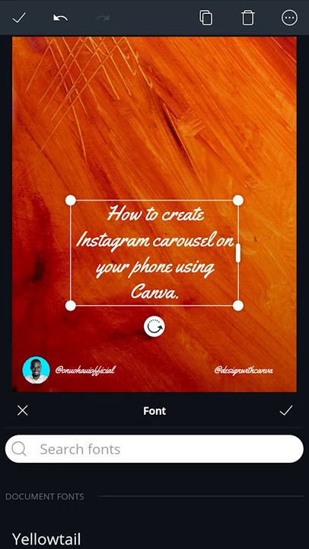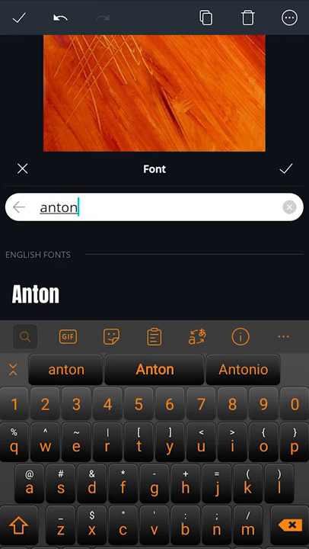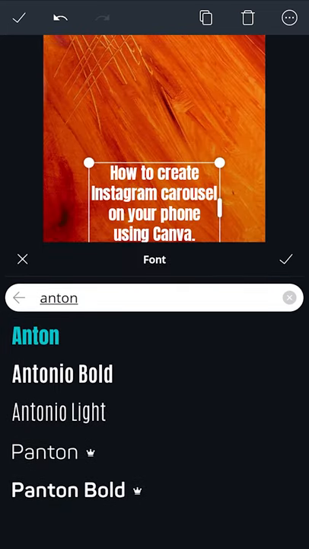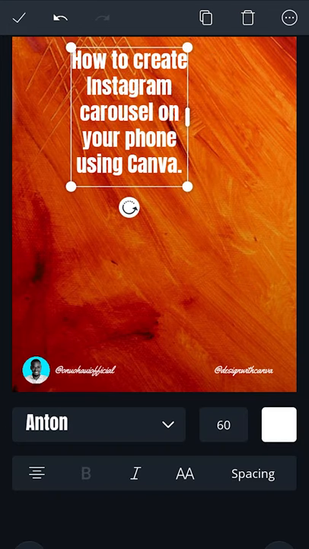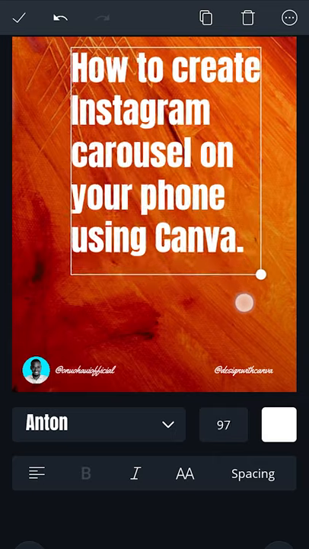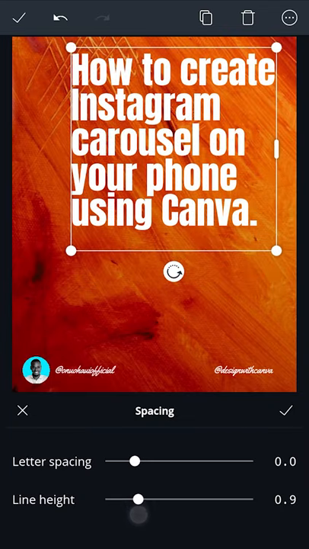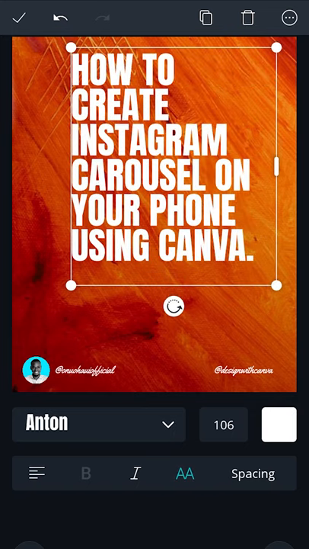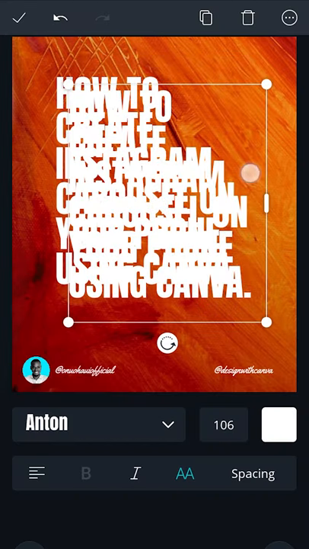And then I'm going to change the font to a title font for Instagram that will really fit. What I'm going to use is Anton. I think I like this one so well, so I'm going to use this. It's bold already. Okay, put that here. Take it to the left, increase it, go to spacing. I'm just going to reduce the spacing. And then I'm going to make everything capital, that's uppercase. And what I want to do next is I'm going to just duplicate this.